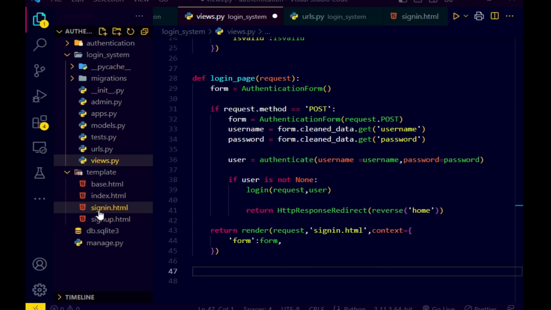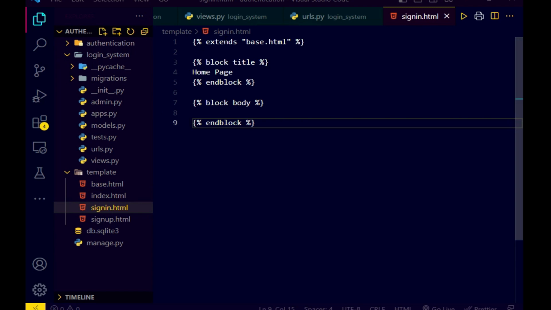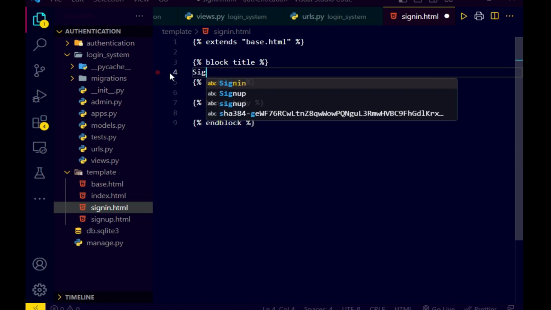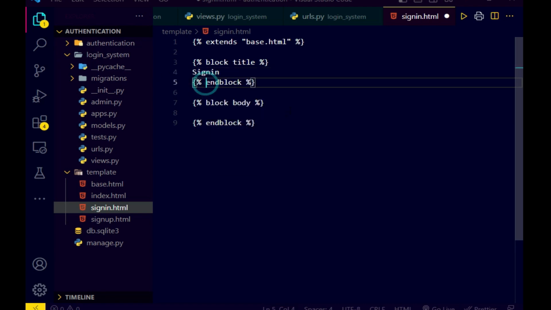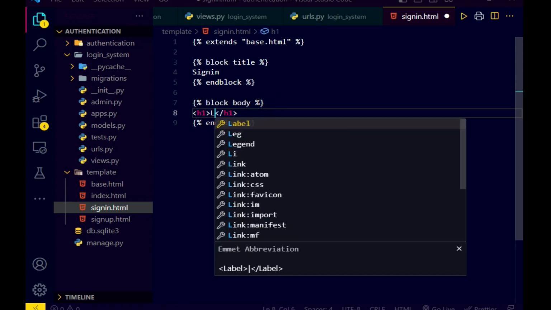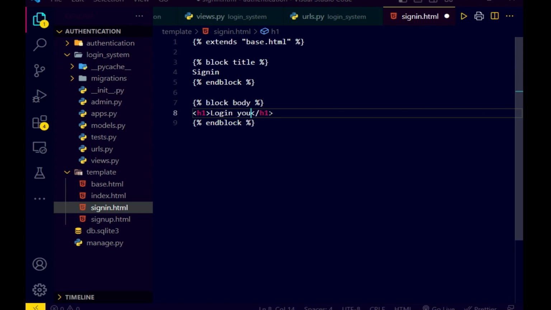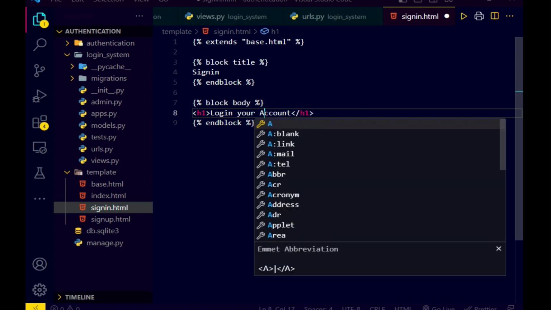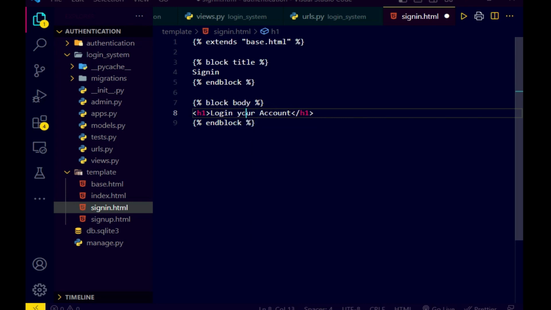So we have created our signin.html, we have extended it from our page.html, we have added our title. So here we will write sign in, and then here we will write login your account. Let's format it.